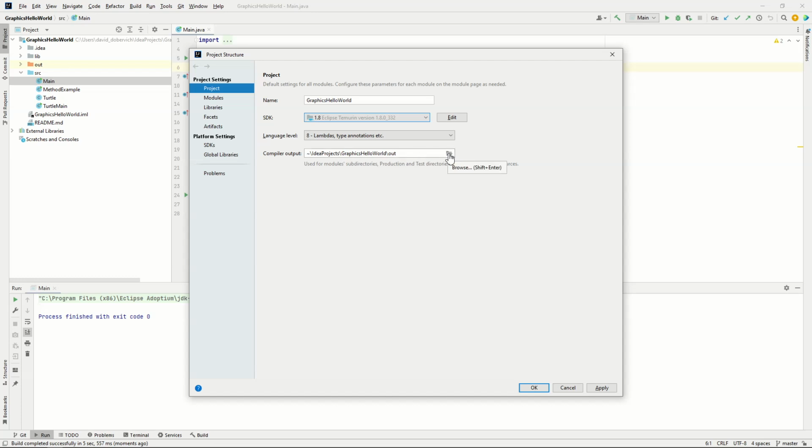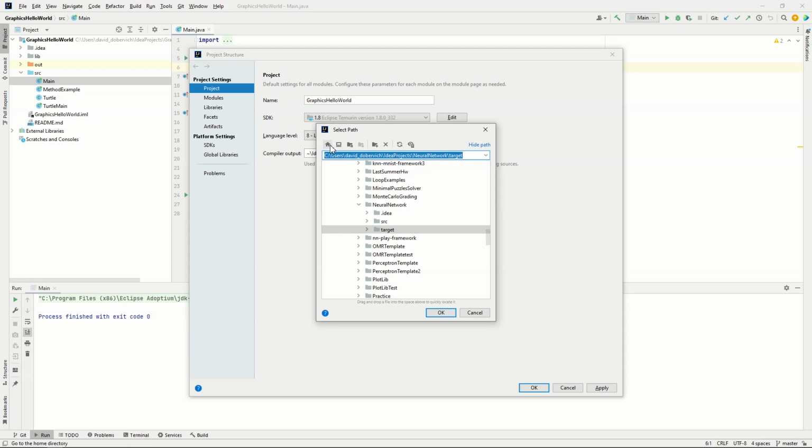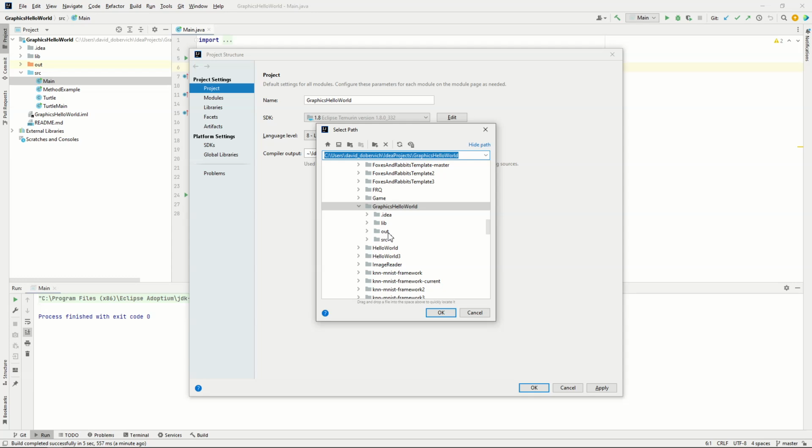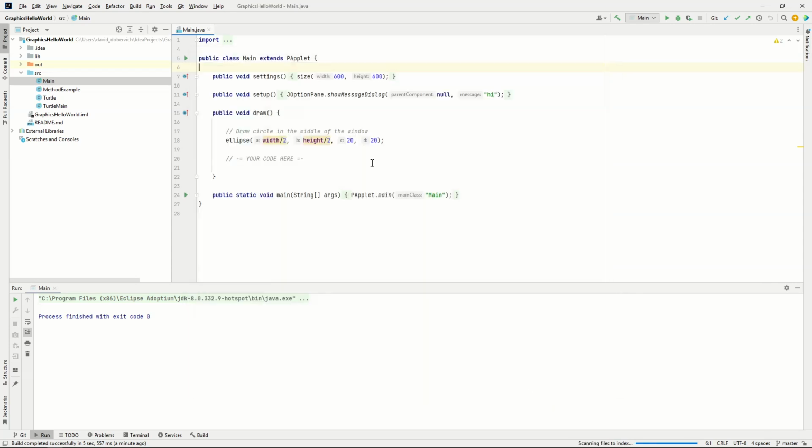If you don't have one, you can click the button here, and you'd click the third icon over, which says Project Directory. Directory is just another name for folder. And if you don't have an out folder, you can right-click and you can create a new directory. But if you do have an out folder, just say OK, and then click OK again.